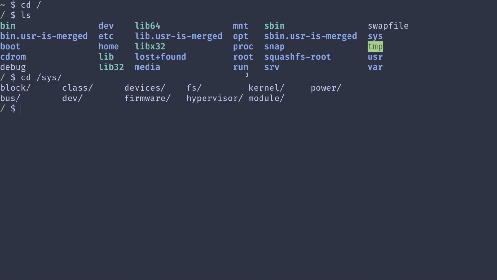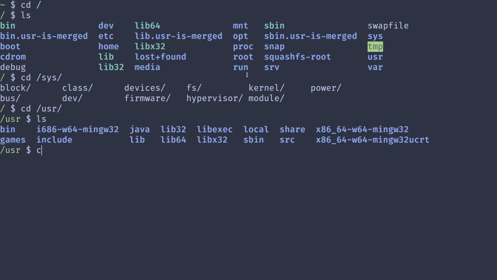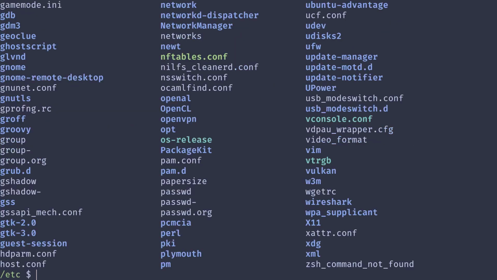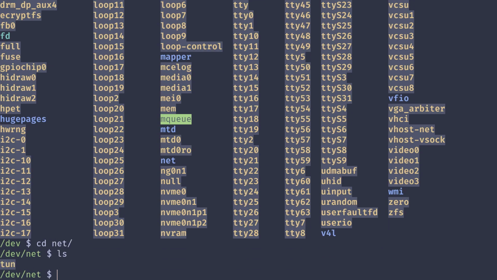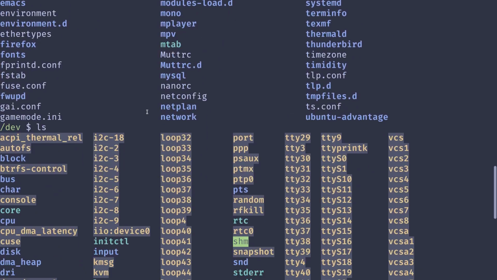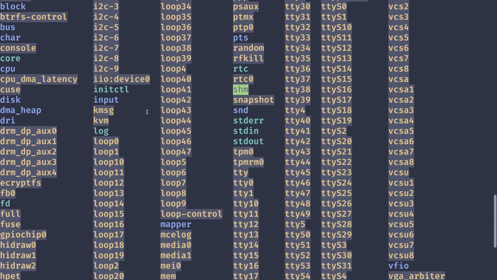I forget exactly where they are. Maybe they're in my user directory. Well, I think it's in the dev directory actually. Yeah, dev, net. I think this is where the network sockets would go if I had connections open.